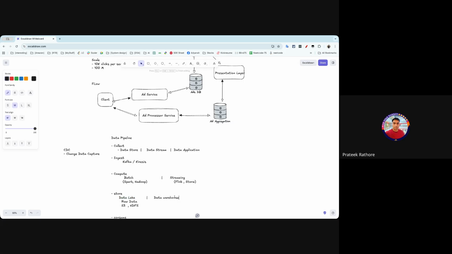However, a warehouse is something, right, which is a little more organized, right? So if you have structured data, right?